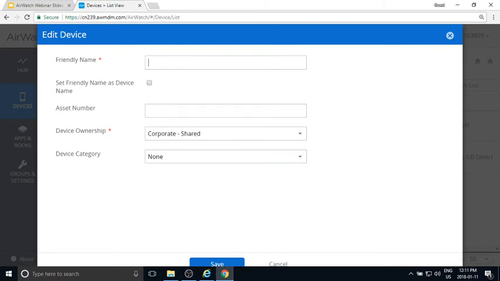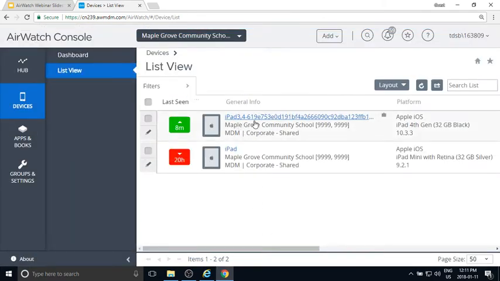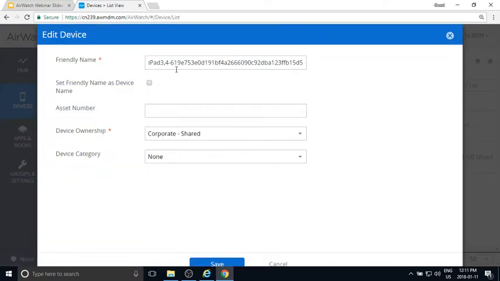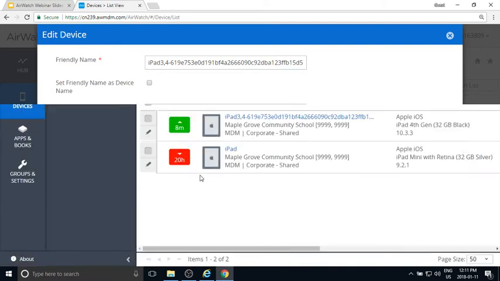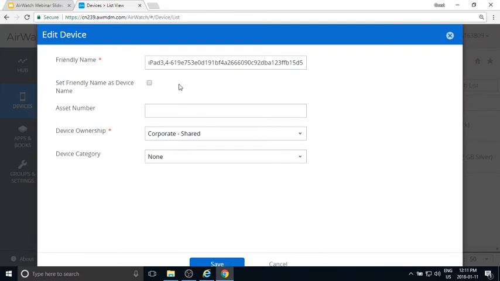Let me backstep one here because I feel like I got sidetracked. I have this iPad, the one I was showing you earlier, and it's got this very long cryptic name. We actually want to rename our iPads to something that is meaningful, and we do that by clicking this little pencil icon next to the iPad. So for example, if this iPad was part of a library cart, I would probably want to call it something like library cart, and then perhaps it has a number or label on the back of it.